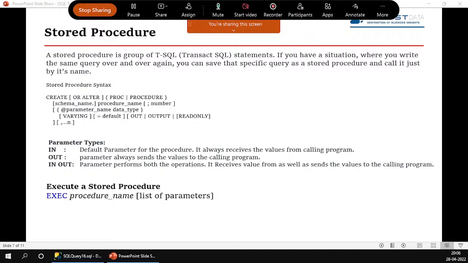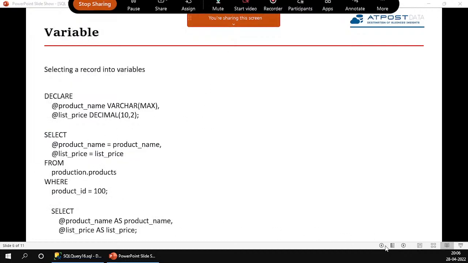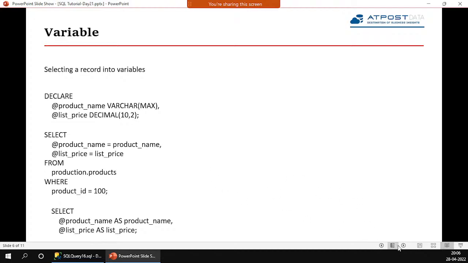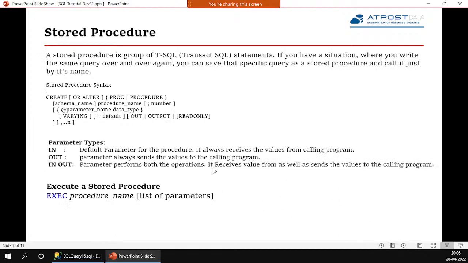Apart from that, you can use multiple stored procedures, like a stored procedure within a stored procedure, and you can pass parameters to a stored procedure. You can pass input parameters as well as get results from a stored procedure.